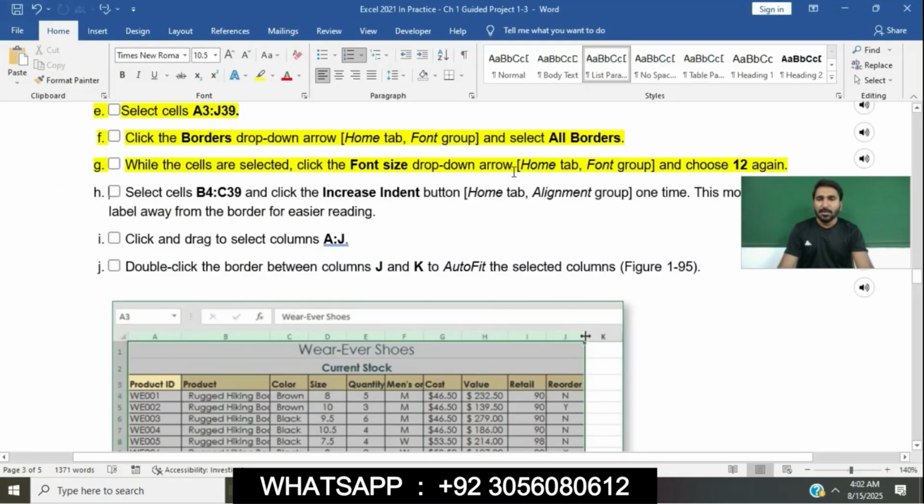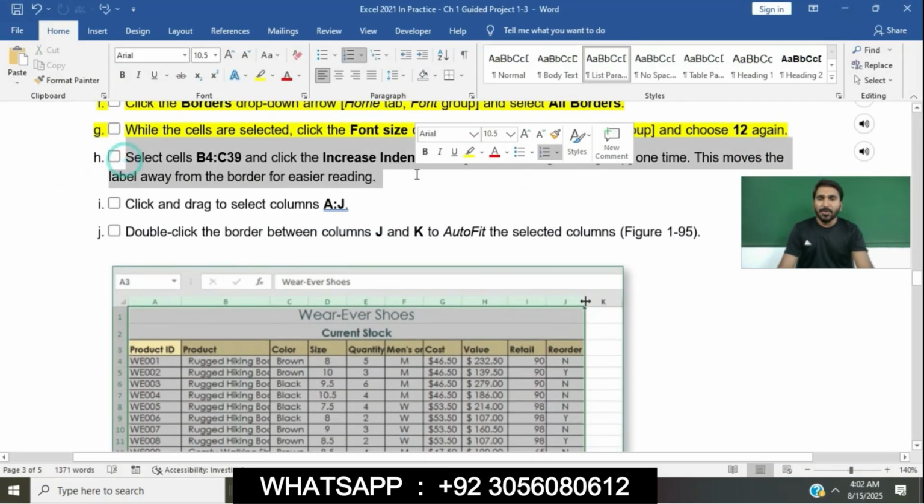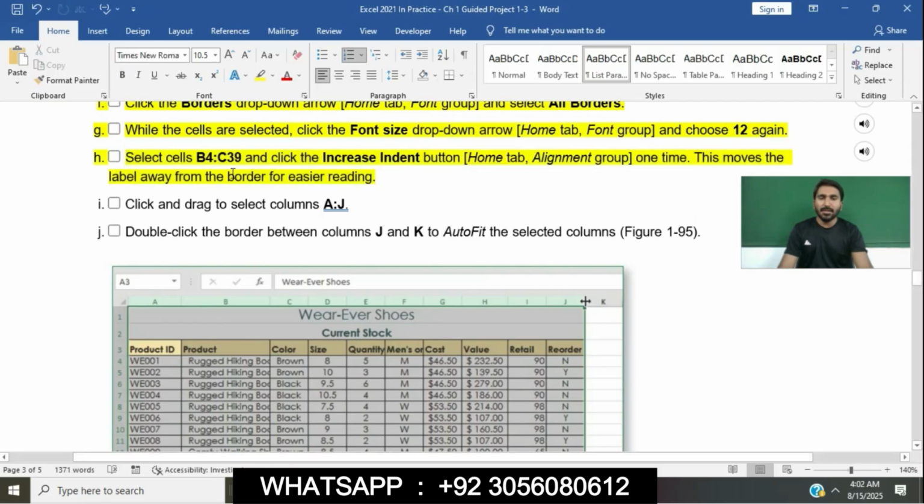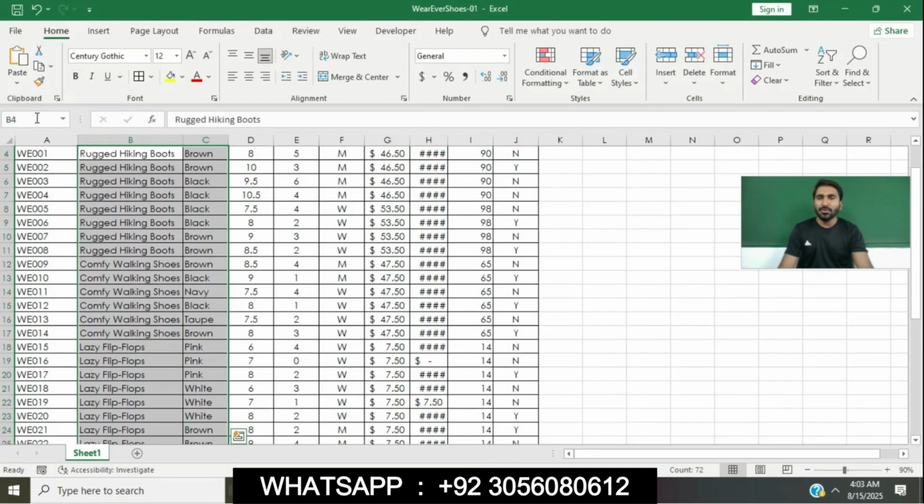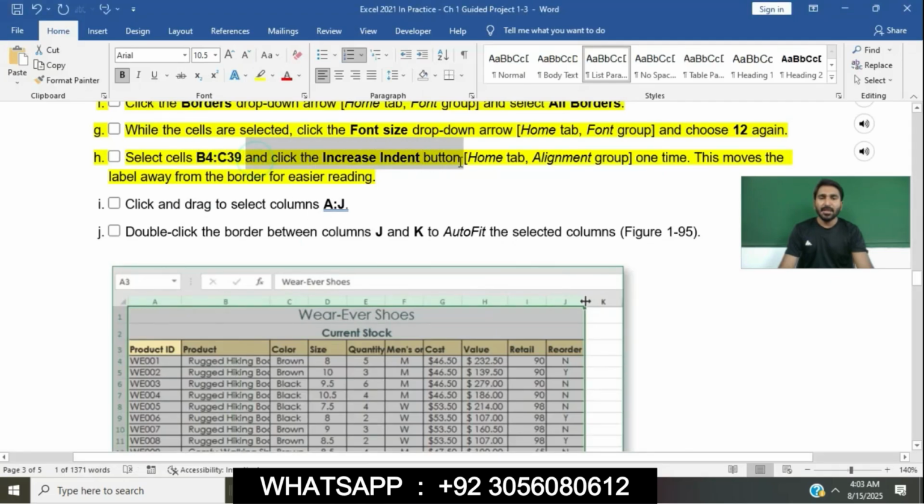Point H: click cells B4 to C39 and click the Increase Indent button one time. We will select this range first, B4 to C39. Go to the Home tab, in the Alignment group, and click Increase Indent one time.